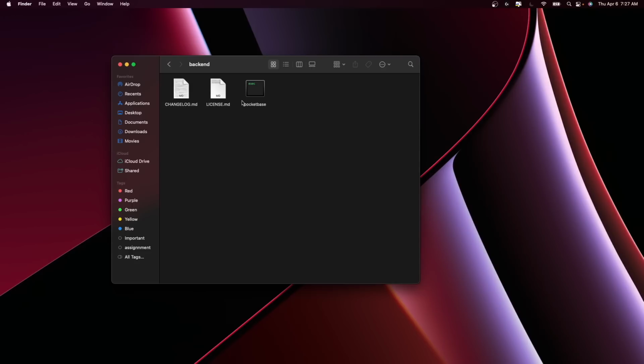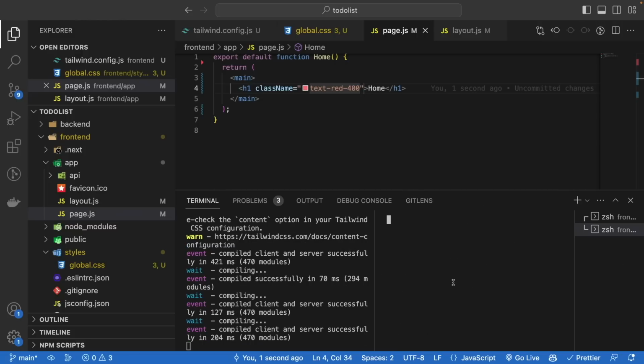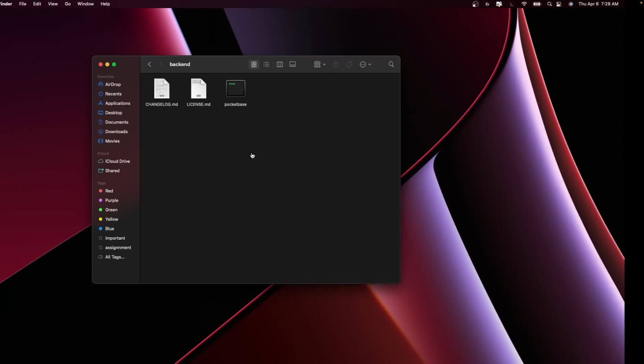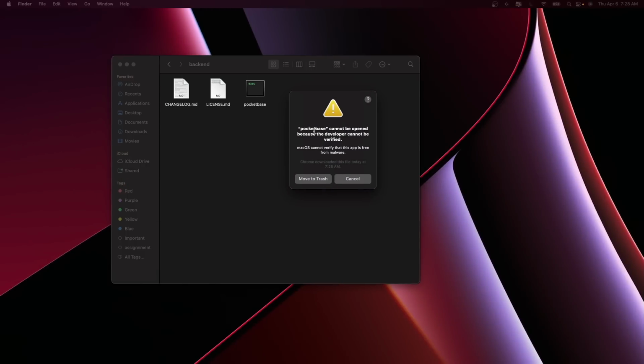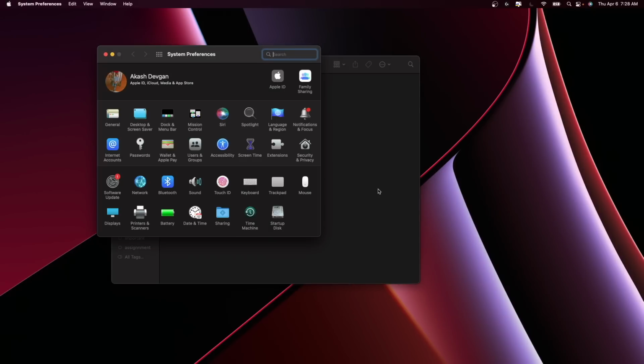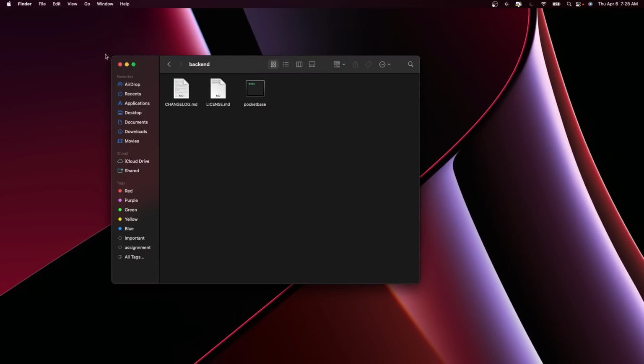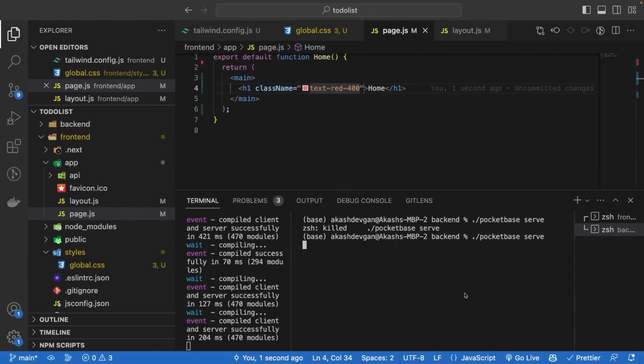Once you have done that, let's go back to our code editor. I'll split the terminal so I can run my front end and my backend at the same time. I'll cd into backend and run PocketBase using the command ./pocketbase serve. Sometimes if you're on Mac, you might get an error because the developer cannot be verified. You can overcome this by going to settings and enabling it. I'll show you how. Let's go to system preferences, say allow anyway, and then let's go back and try running the app.